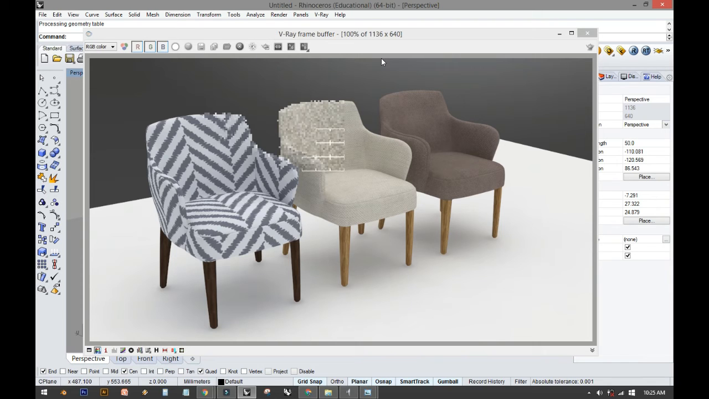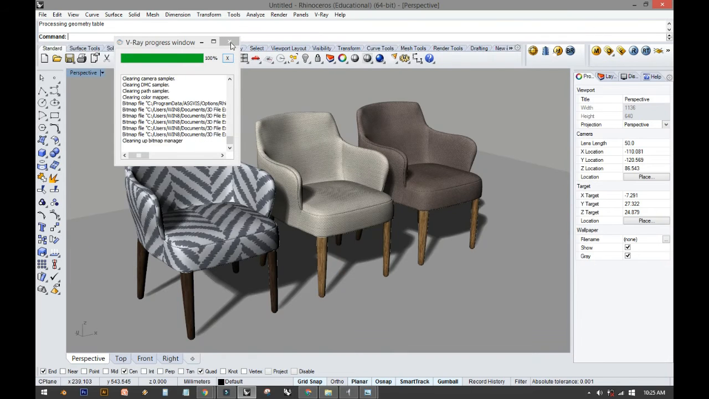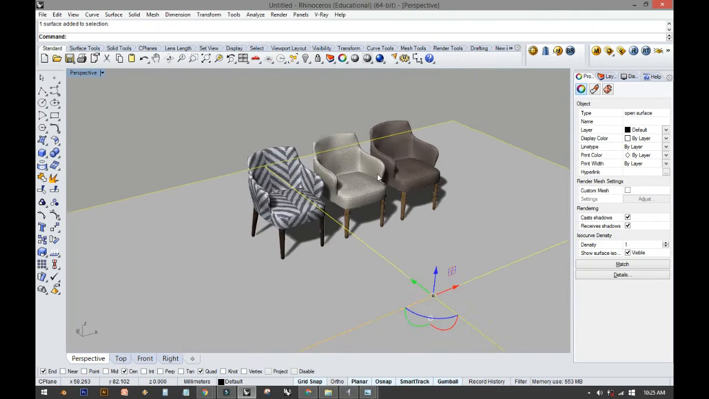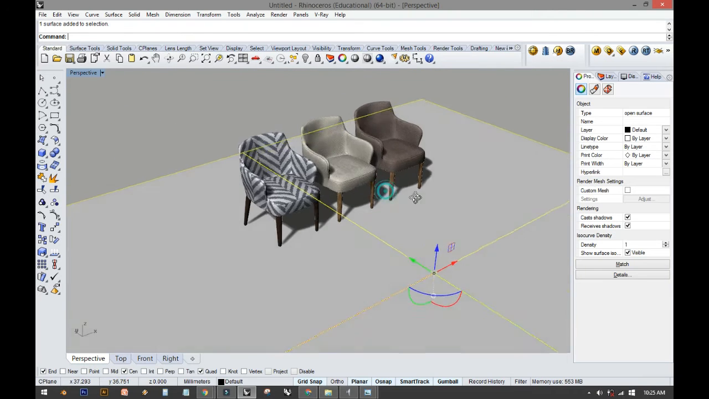Now I have shown you how we can apply different materials and different textures for all of the objects here. So this is how we apply them. Next, I'm going to do the floor.